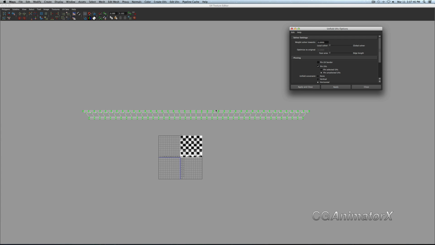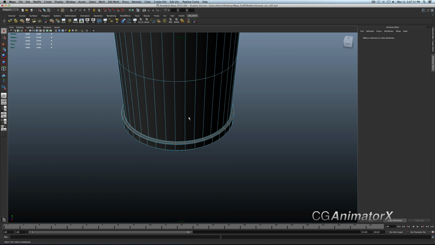So now you've selected those. So hold shift, right click, move to sew UVs. Okay, select all those. Unfold, horizontal. Now it's a little bit more straighter. Let's just kind of look at it.